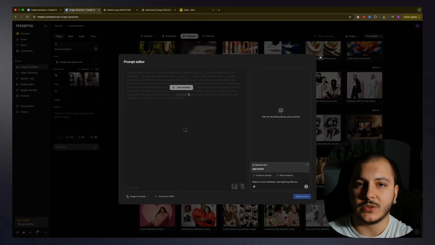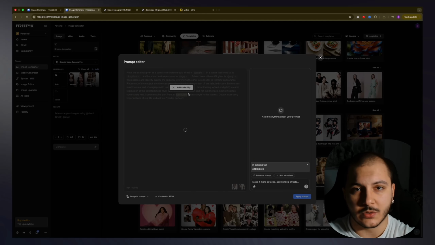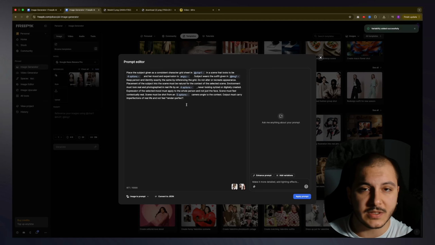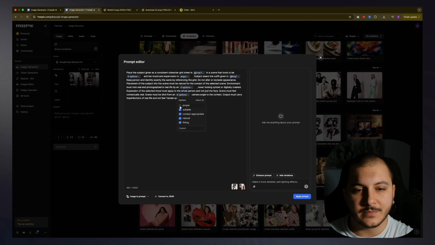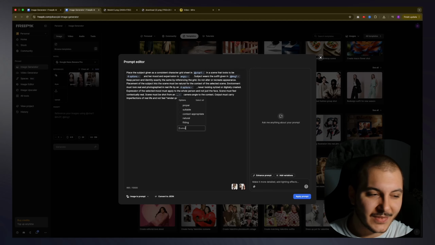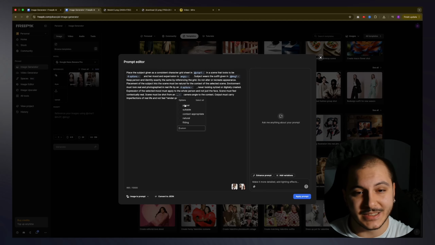So the AI now thinks about the prompt in overall context and tries to give me some different camera angle options. Let's see. Suitable camera angle, context appropriate. No. All of these are bad for the context I'm going for, so I'm going to deselect them all.